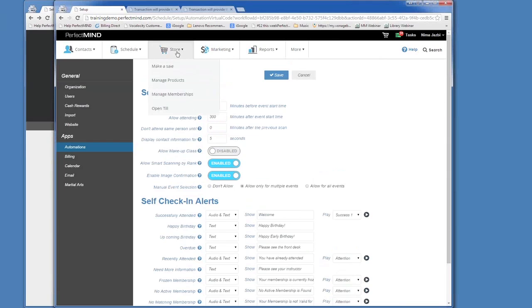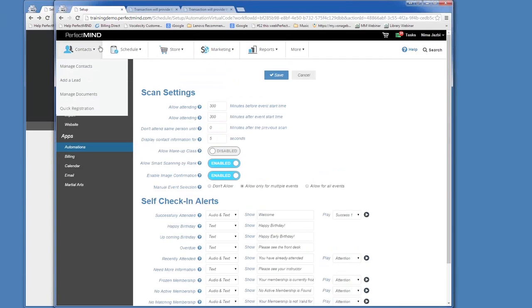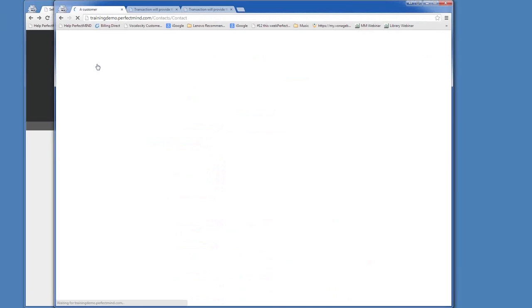Enable image confirmation. If you recall, as I type in the name, I'm going to do that again. The system actually allows me to decide if this is me or not me. So that is the screen we're talking about here. If you don't want that step at all, you can disable that.